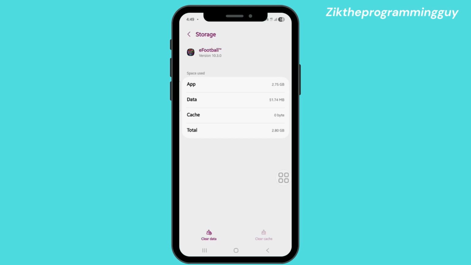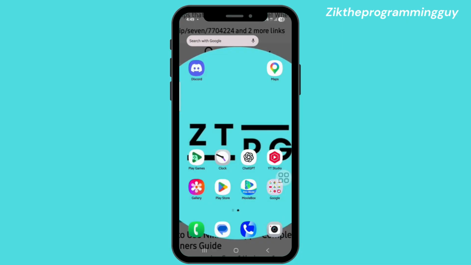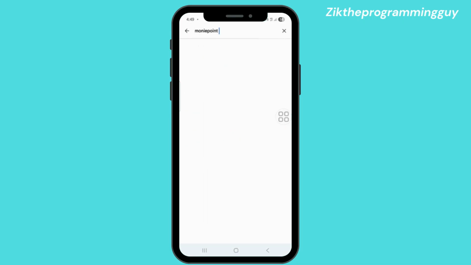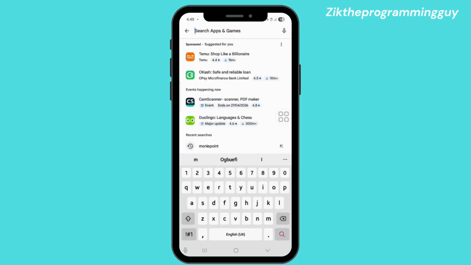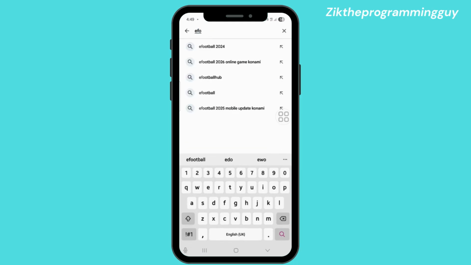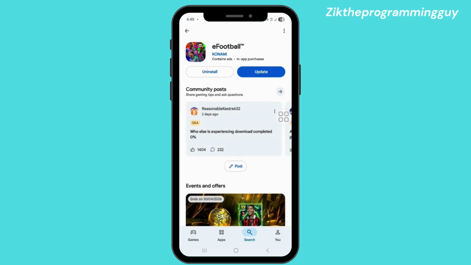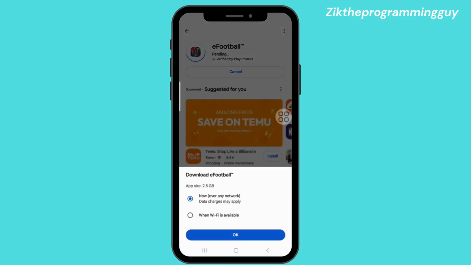After clearing all this and the problem still persists, all you need to do is go to your Play Store or Apple Store and search for eFootball. Once you click on that, you click on the main eFootball. You either update the app if you have an update, or you will have to uninstall the app and install it again, and it's going to work for you.